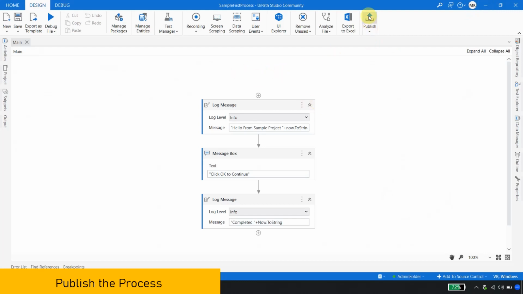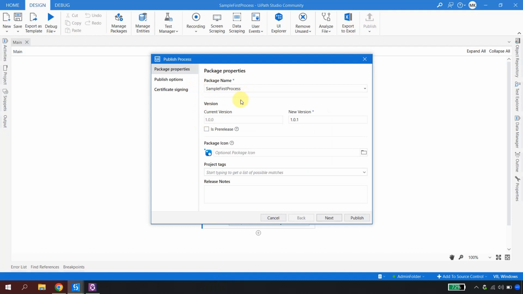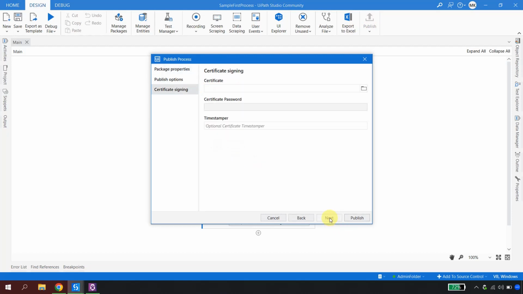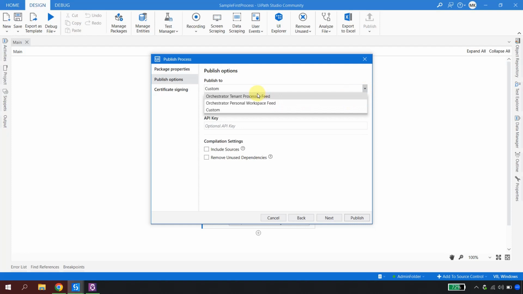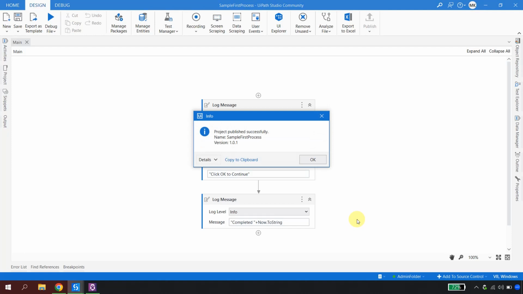So I'll go here and click on this button which says publish, and the package name looks good, new version. I'll simply hit next. It's not custom, so here it should be published to your orchestrator tenant process feed. Okay, I'll hit next and I say publish. UiPath is publishing the package. It is packaged successfully, and the process is sample first process.